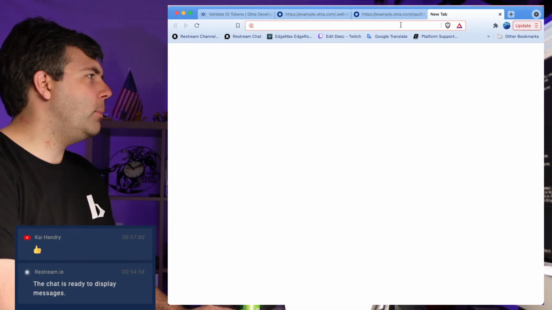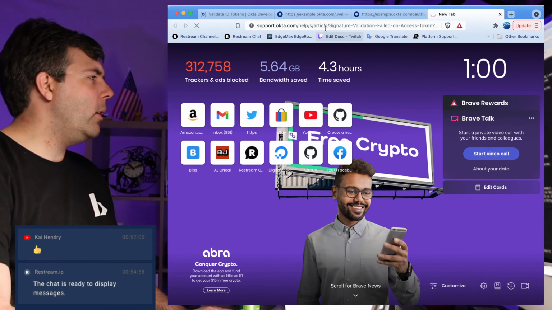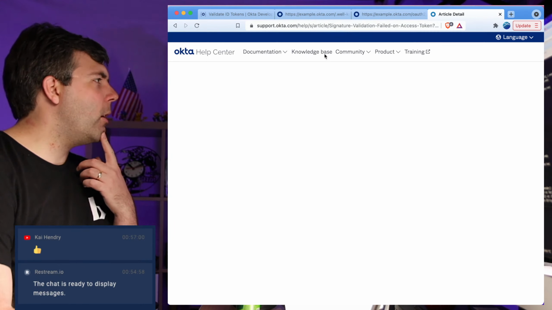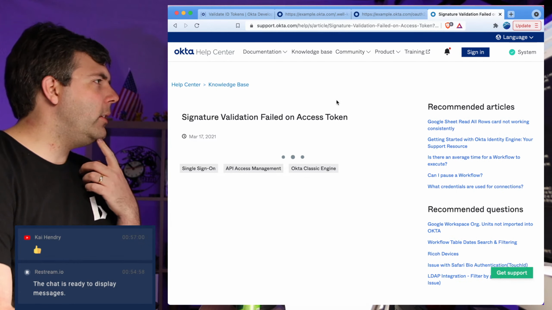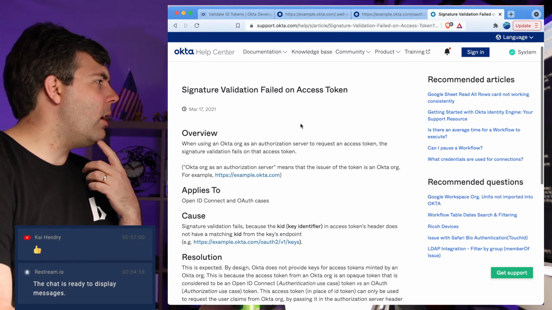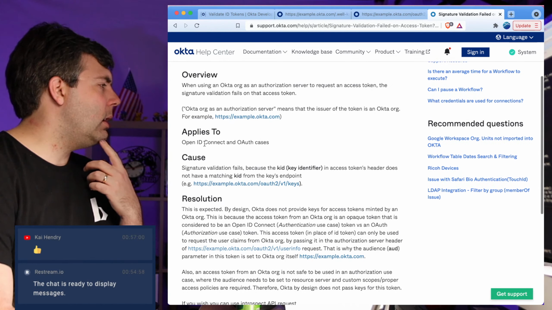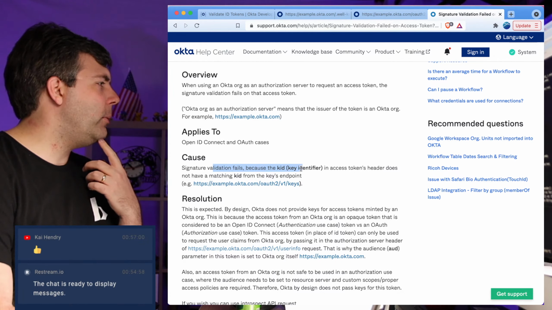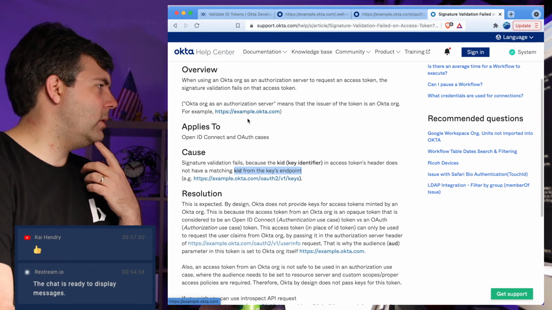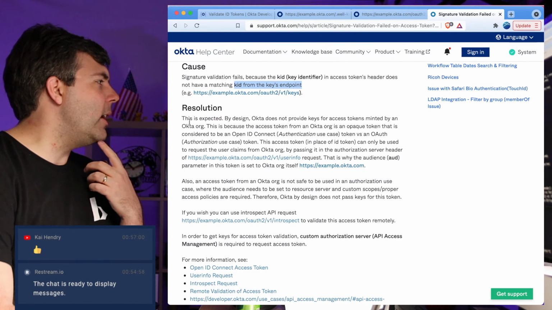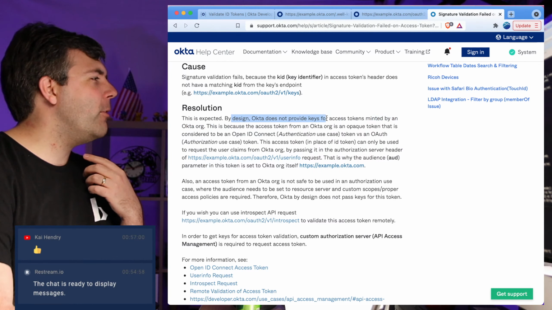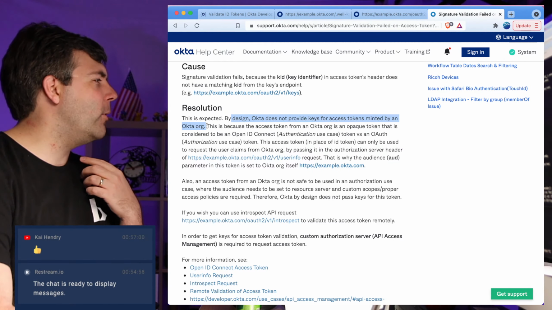All normal, expected stuff. So then we go here and we've got this support article from Okta. What about when the signature validation is failing on a token that you're getting? Yeah, signature fails because the key ID in the access token's header does not have a matching key ID from the endpoint. That's using the examples that I just gave. This is expected. By design, Okta does not provide keys for access tokens minted by an Okta org.